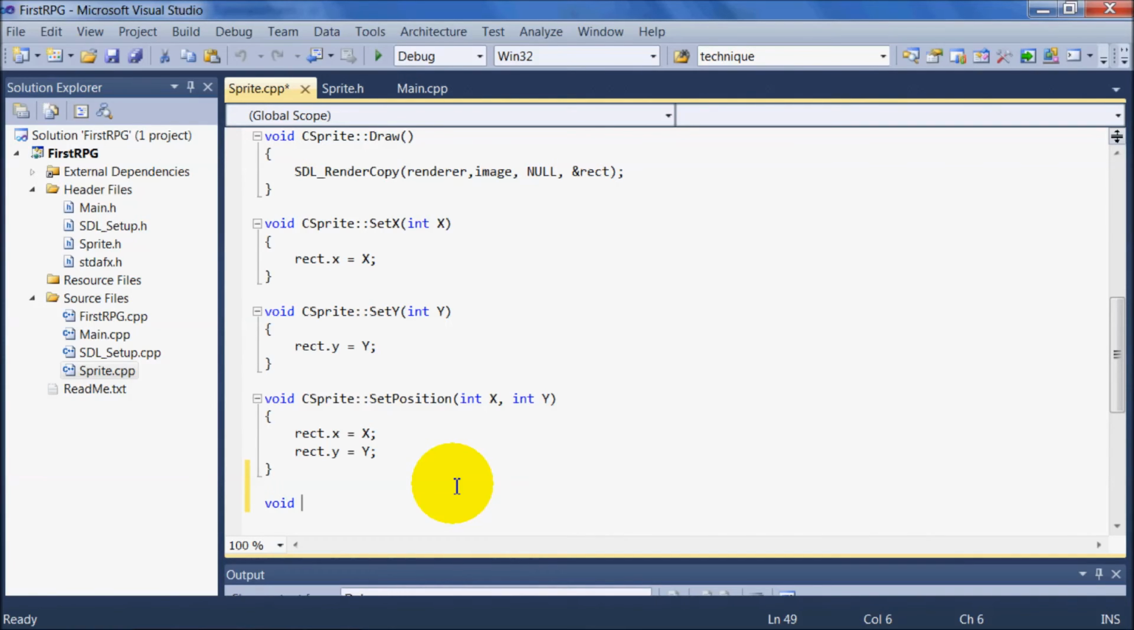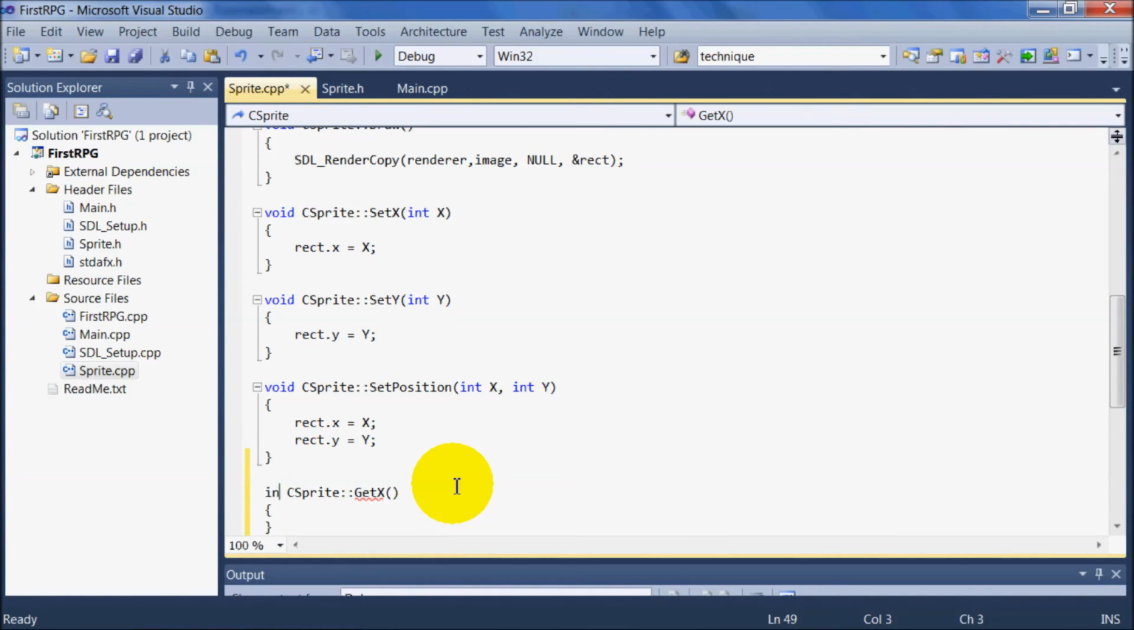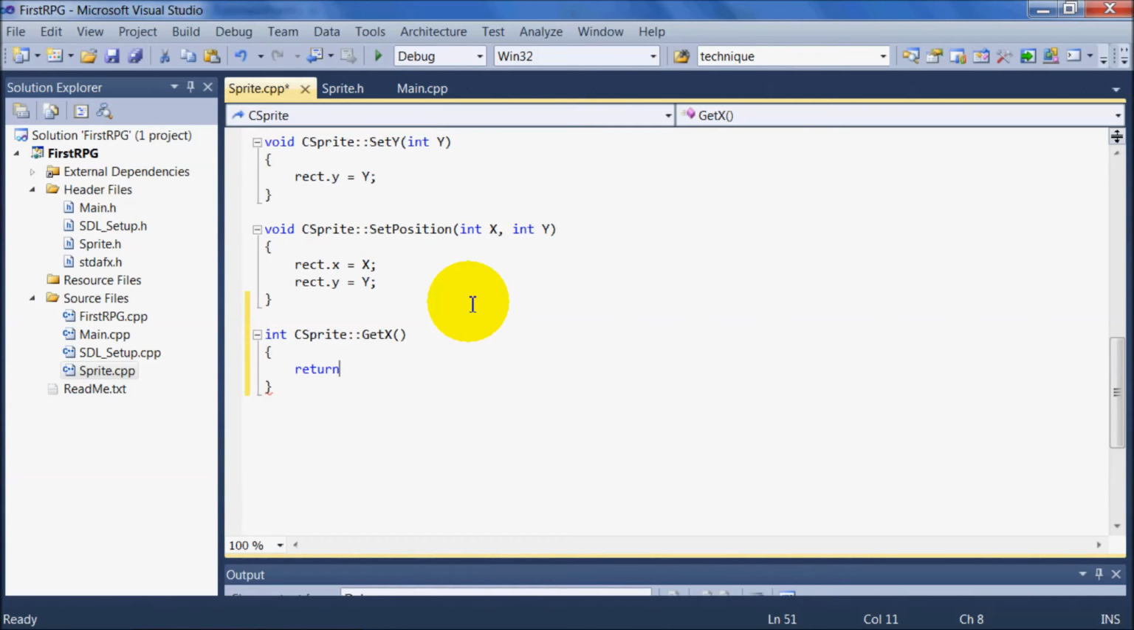Void CSprite get x. Actually, it's not void. We're gonna return integer, and basically you simply just return rect.x. That's all you do. And they are integers. Yep, they are. And CSprite get y. Okay, so now we can offset it by getting x position.